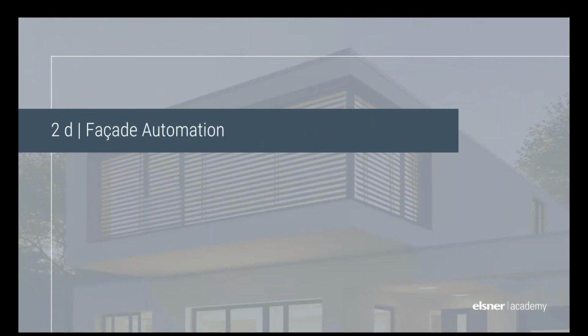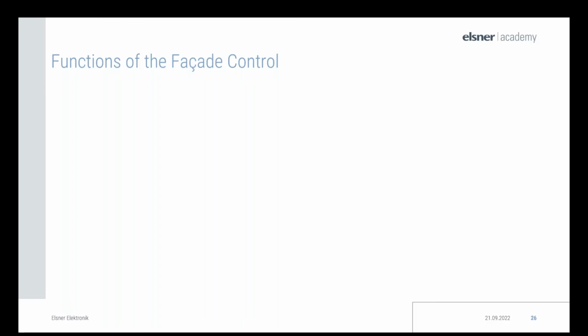The next part of the second module is the actual facade automation or the facade control. Let's look into the functionality.